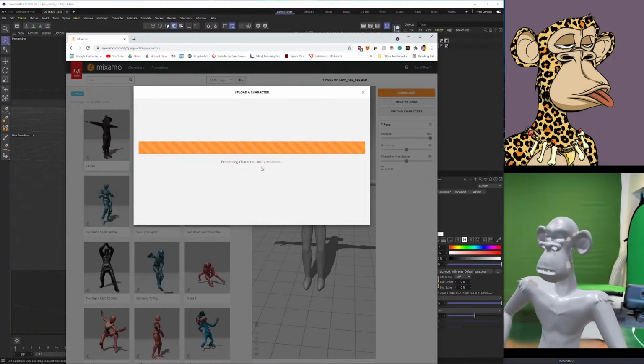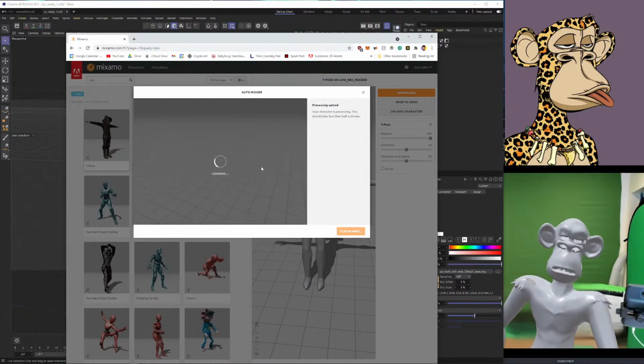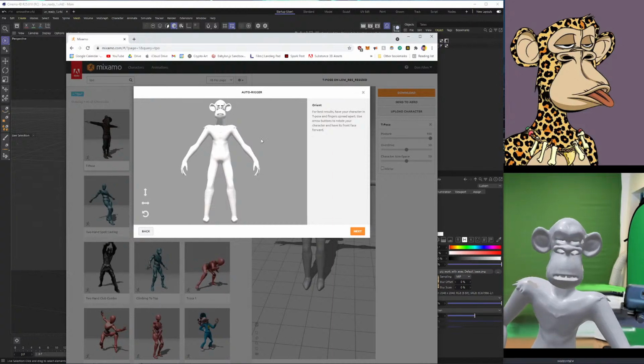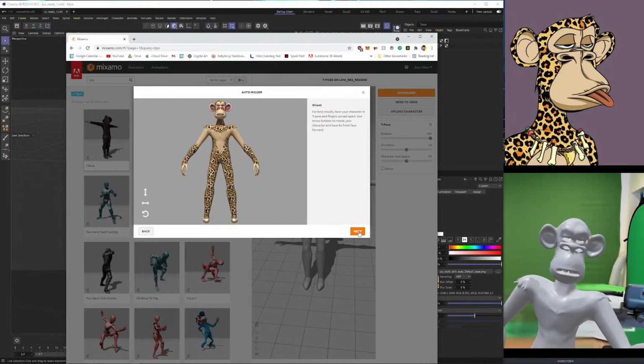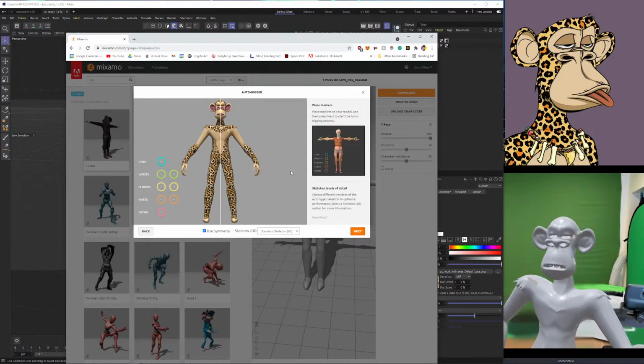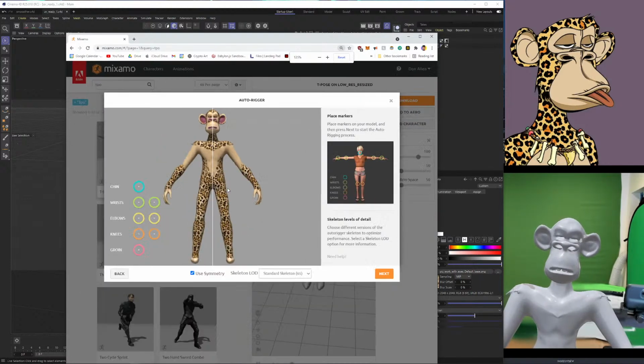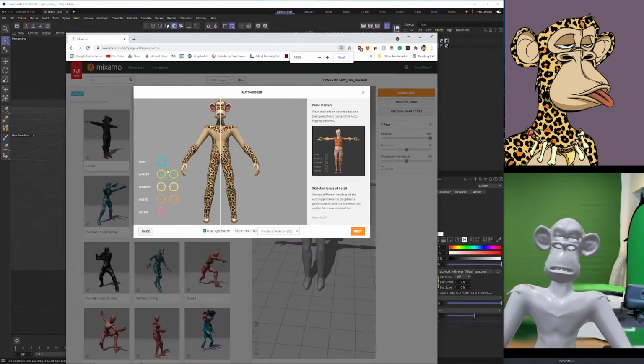All right, so it's processing our character. Let's see what it did. There's our Bored Ape. Looks like it didn't bring in the textures, but that's okay. I just need this for, oh, it did bring the textures. Yay, woohoo. And then we're gonna hit next. And what you get to do inside of this wonderful program is you just place the bones, you just place these markers on the bones. So where's your chin? There's my chin.